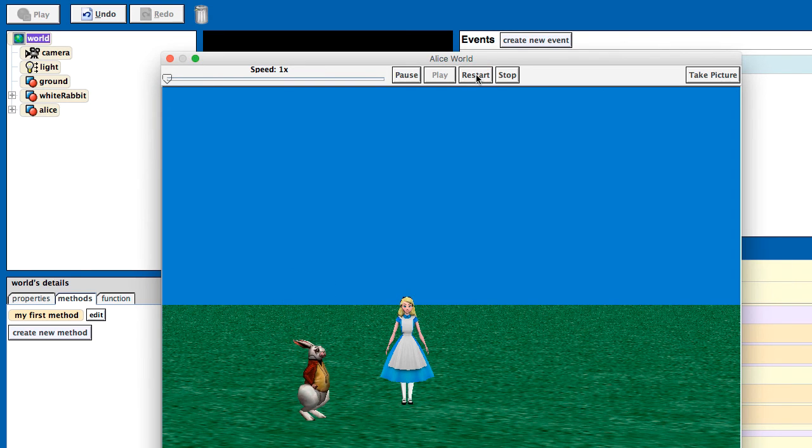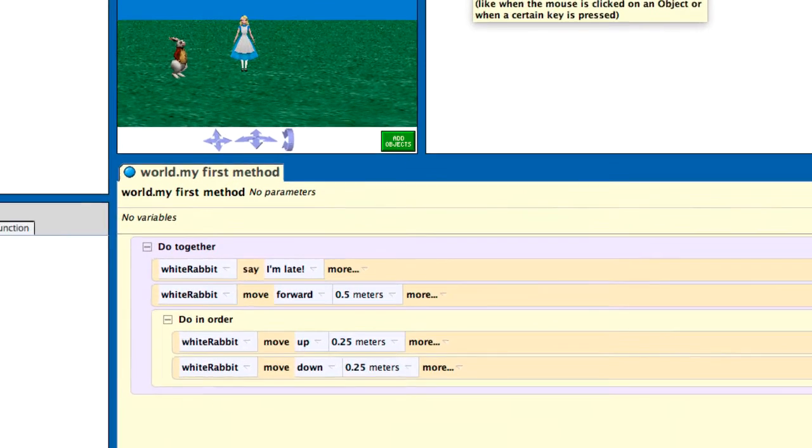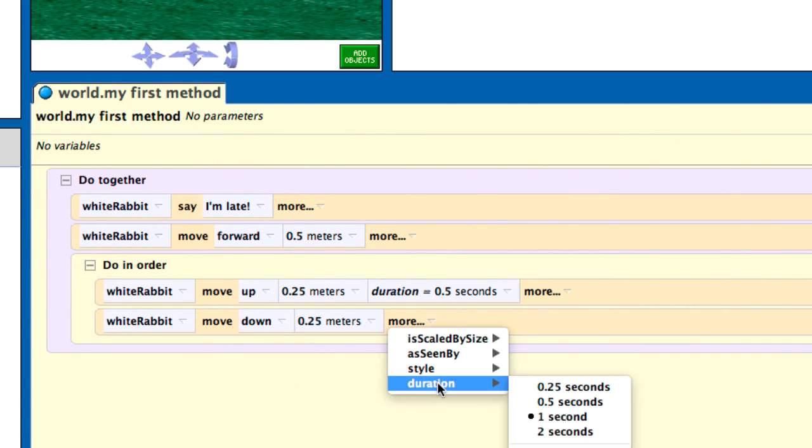It is possible that, depending on the duration value of the say statement, the exclamation is displayed for a longer or shorter period of time than the rabbit's movement. In this example, our greeting is displayed for 1 second. But the up and down movement takes 2 seconds because each move in the do in order takes the default 1 second to execute. We can adjust this by setting the duration of each move to 1/2 second.